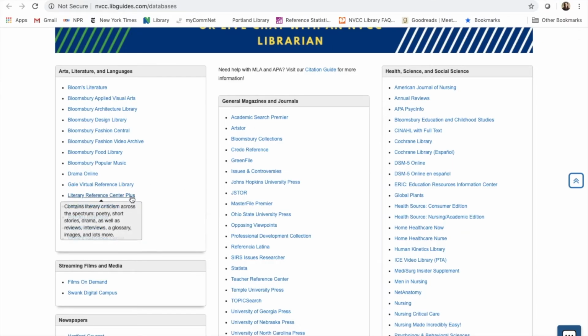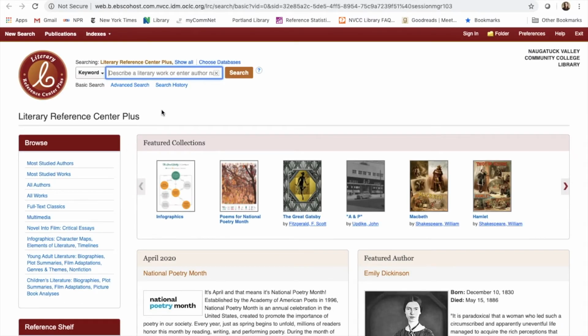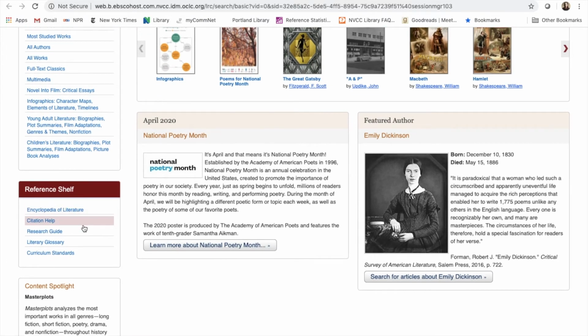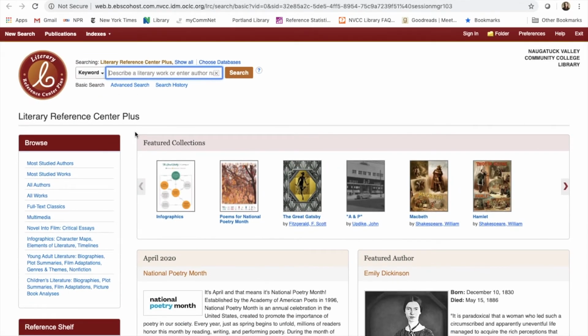The last database I'll highlight is called Literary Reference Center Plus. This one, again, is organized around certain popular authors' works or collections, so you are welcome to browse and maybe take a look at the helpful reference shelf. But it also has a very powerful search box.